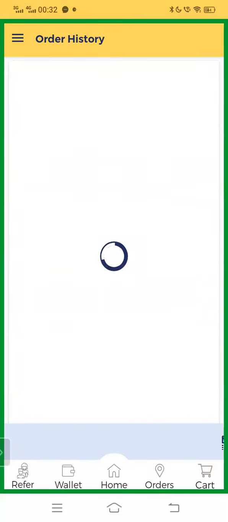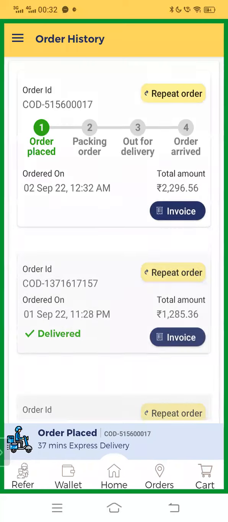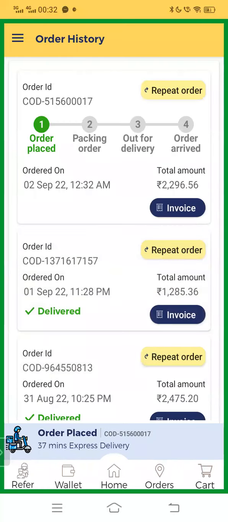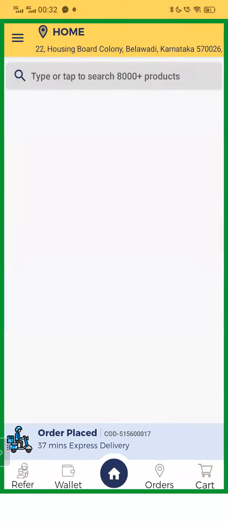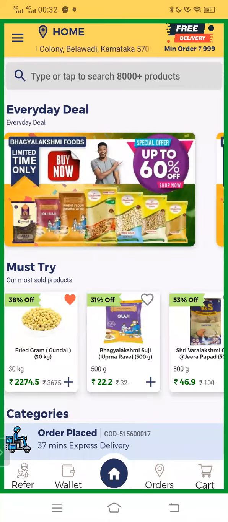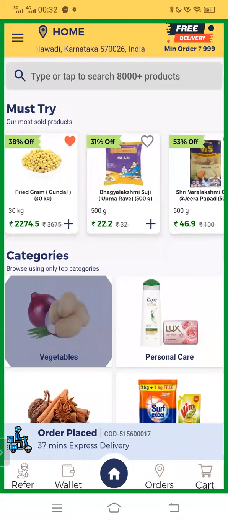As soon as the order is placed, I get a message in WhatsApp with the delivery details. I also get a banner at the bottom of this app showing what time it will be delivered. All right. So it says 37 minutes is my delivery time, right?